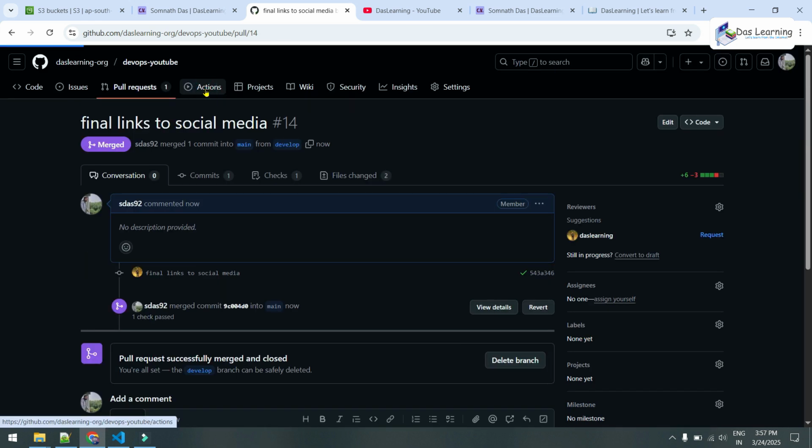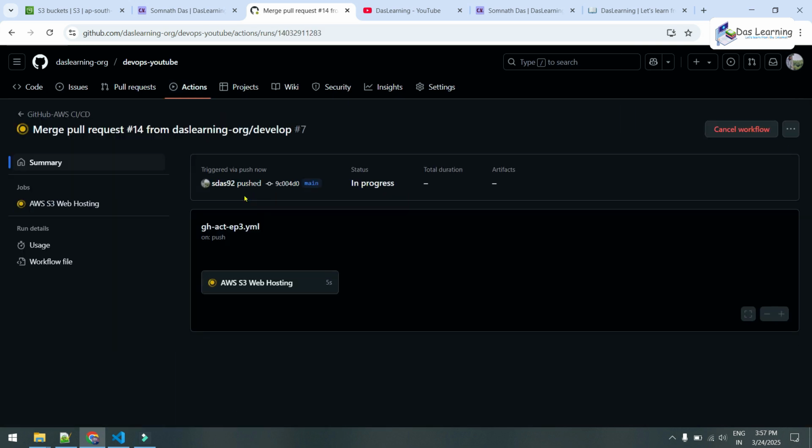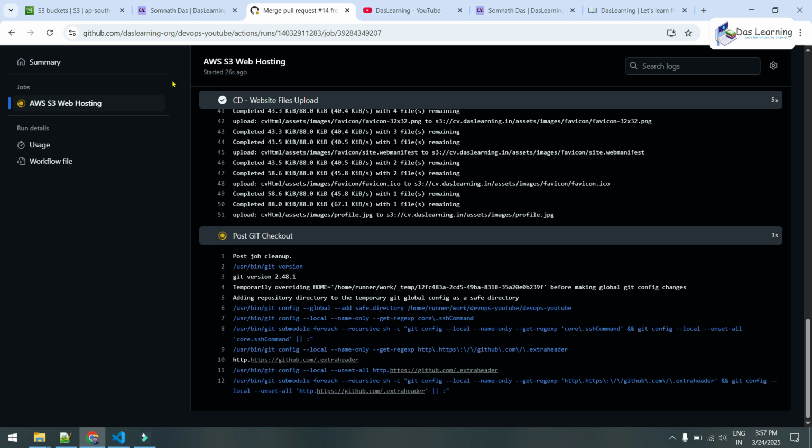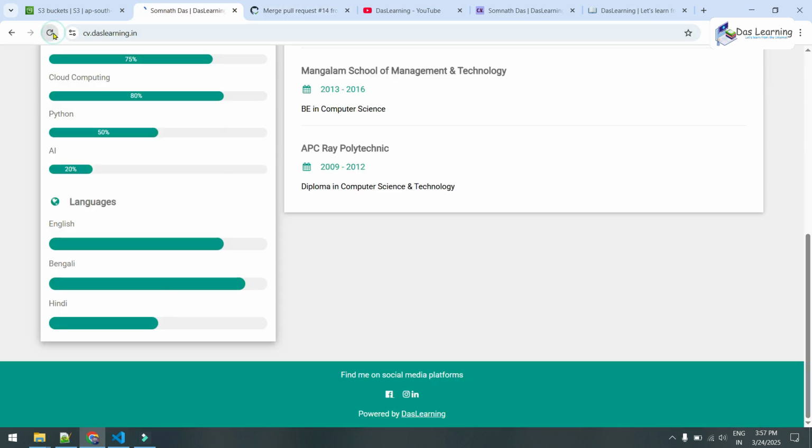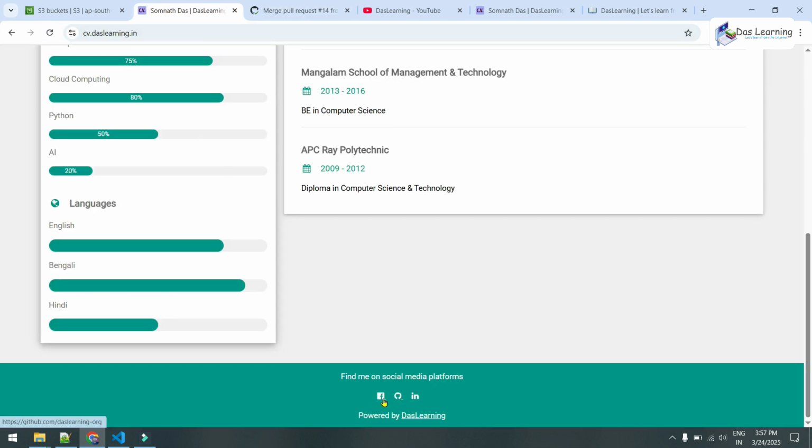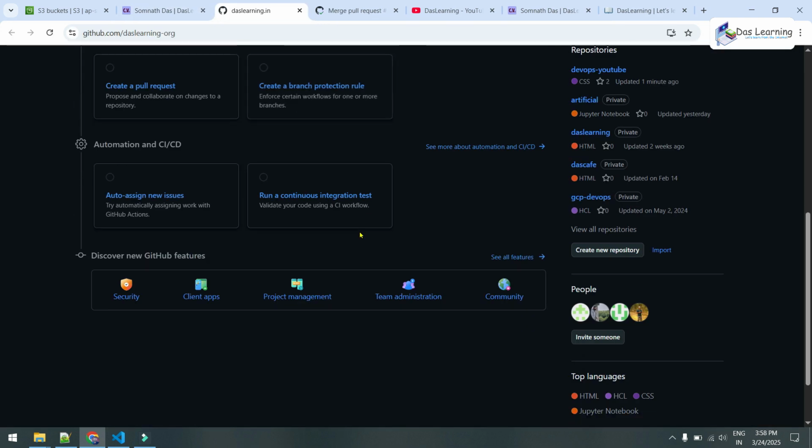Let's go to Actions again. This is the new pipeline, or the new run, I'll say. It has started. Now it is uploading the code and it seems it is done. Let us refresh our page. And here we go. We have all three links now. If I click on GitHub, it is redirecting properly.